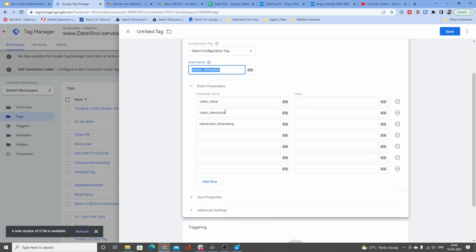So for this particular event, you can use entirely different event parameters. For example, it can be menu item name, and it can be page URL. So if you want to see on which particular page this particular menu item was clicked, that also you can pass. You can pass the menu URL.